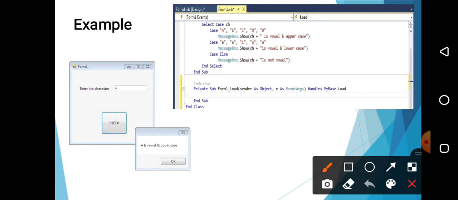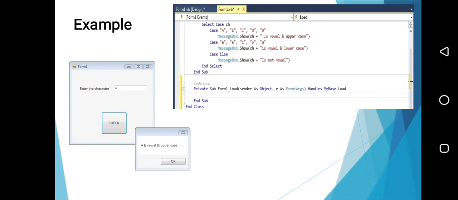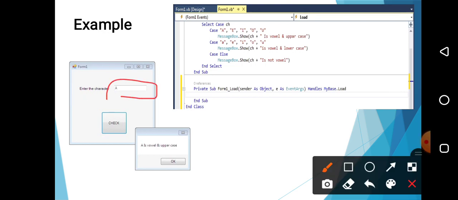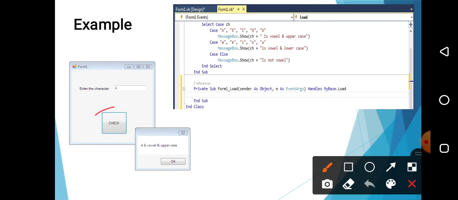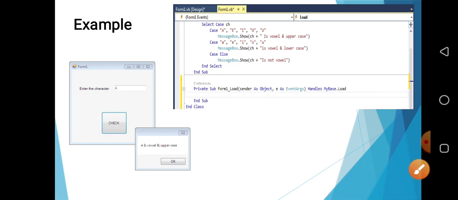But the first step is to design the form. So here I have designed the form using different form controls. I have used one control called a label, and I have edited the text of the label to "Enter the character". To enter the text, I have used one text box. So till now I have used two form controls: first one is a label and second one is a text box. After that, for checking purpose, I have used one button and I have renamed it as Check. Now our design part is completed.